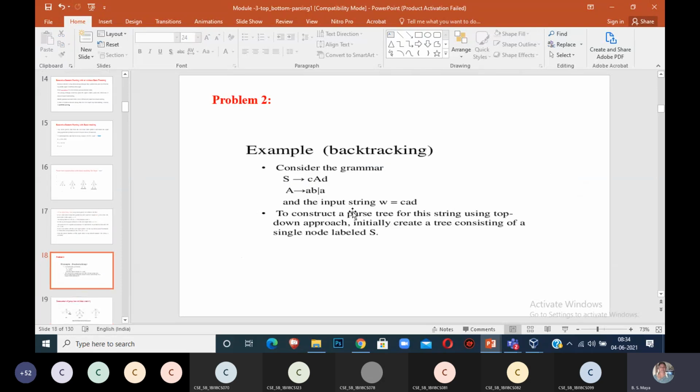Can you take down the second problem? This second problem is as per your textbook. For this problem, we have to explain how recursive descent parsing will happen with backtracking. Can you write your parse tree, in the same way as I wrote? S → cAd, A → ab | a, to construct for the input string w = cad.